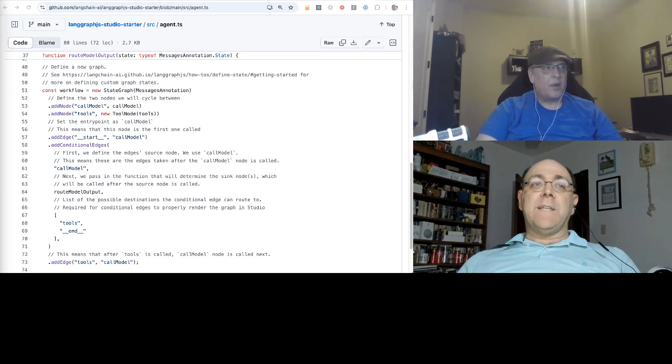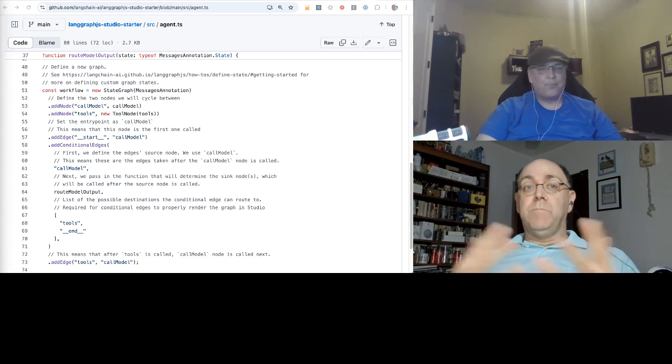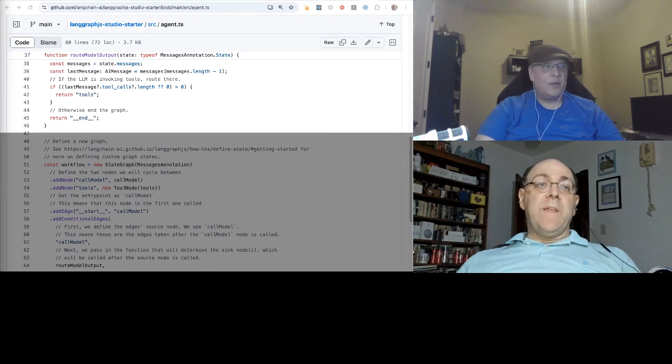But what it's going to say is that route model output will either route us to the tools node, where we call a tool, or if no tool was selected by the LLM, we're going to go to the end. We're going to finish things off. Okay. So pretty straightforward. If we then go up and look at route model output, we can also see it's in some ways fairly straightforward.